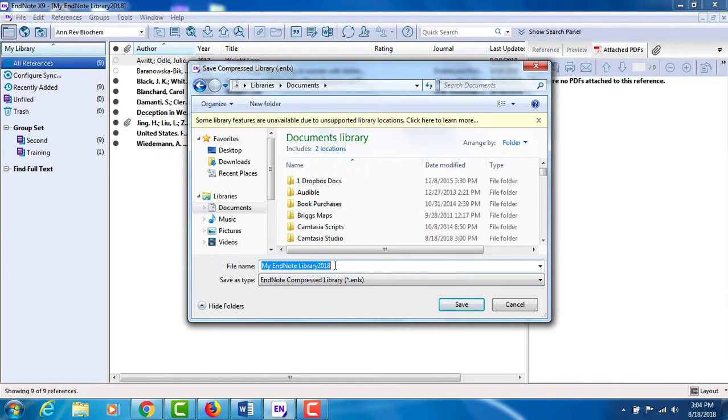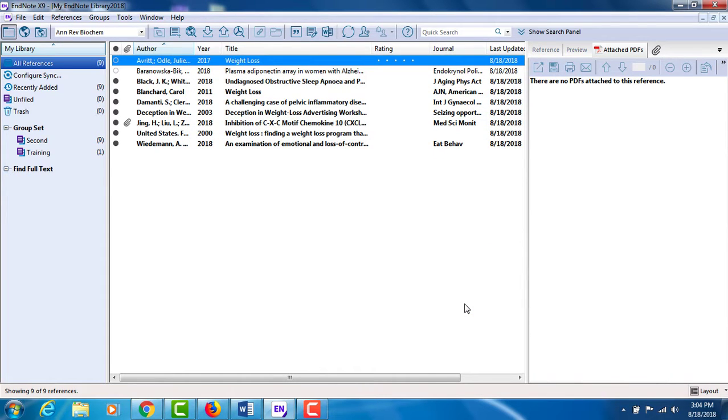I am going to add the word backup to the name of the file so I'm clear that this is my backup, and I'm going to click on Save, and it creates the backup easily that way.